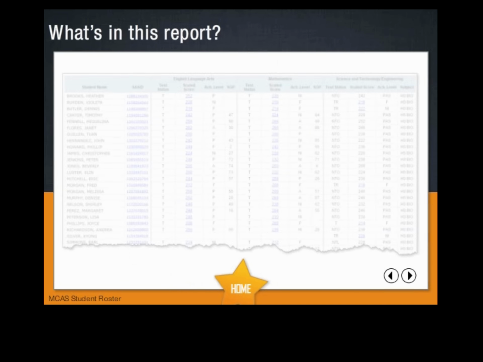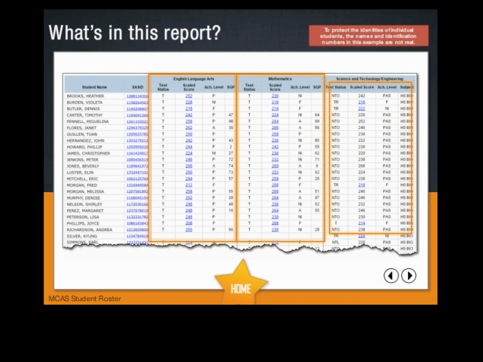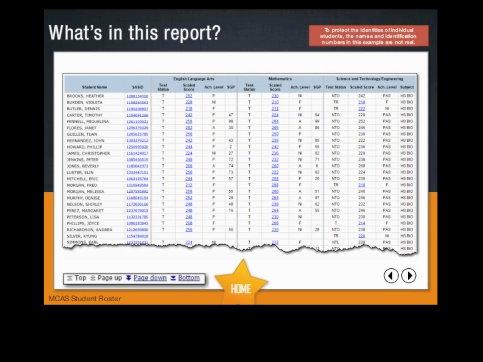The resulting student roster displays each student's name and state-assigned student identifier, or SASID, along with his or her test status, scaled score, achievement level, and SGP for ELA, mathematics, and science. If your roster contains more than 100 students, don't forget to click the Page Down link at the bottom of the screen to see more students.